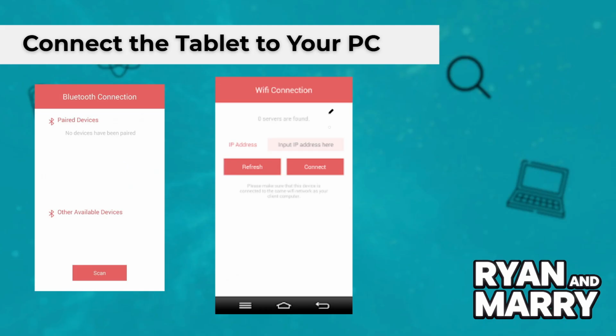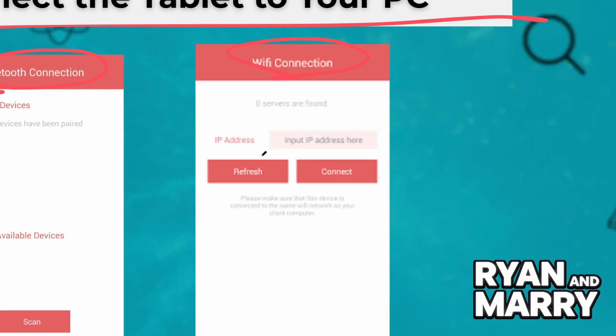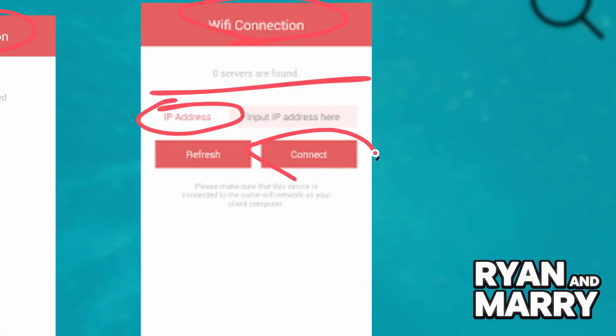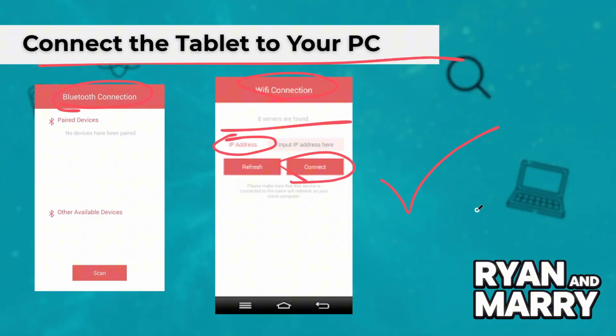Step 3. Connect the tablet to your PC. Back on your tablet, choose your connection method: Wi-Fi, USB, or Bluetooth. If you're using Wi-Fi, tap Connect via Wi-Fi, and enter your PC's IP address showing in the Virtual Tablet server. Once connected, your tablet will act as a pen input device, just like a Wacom tablet.